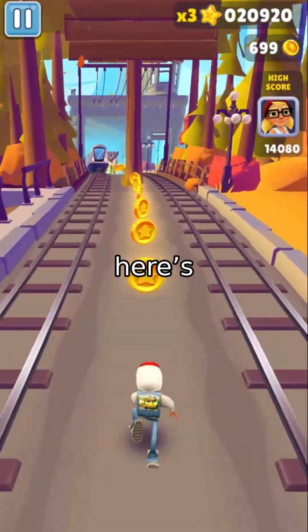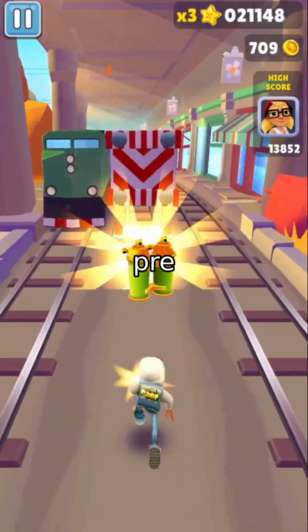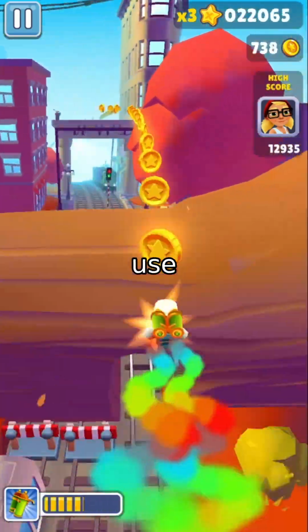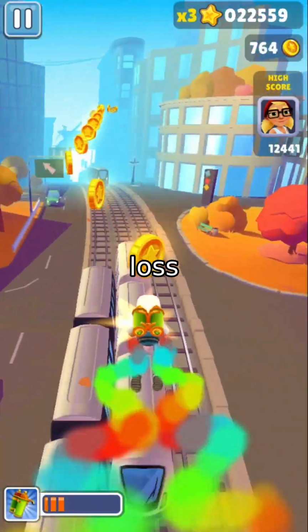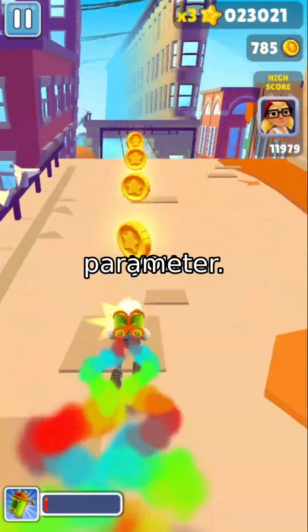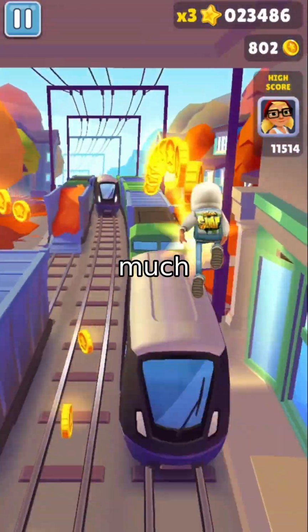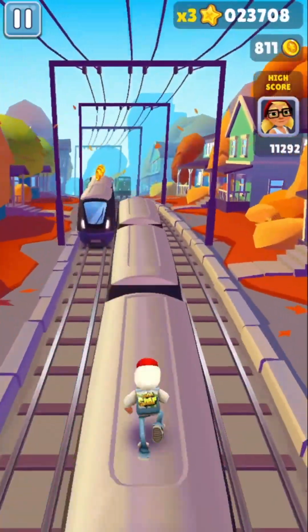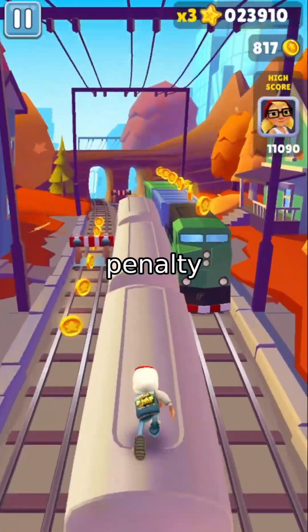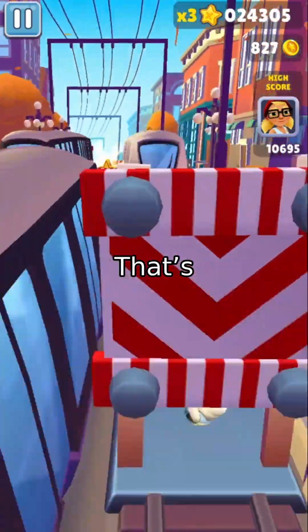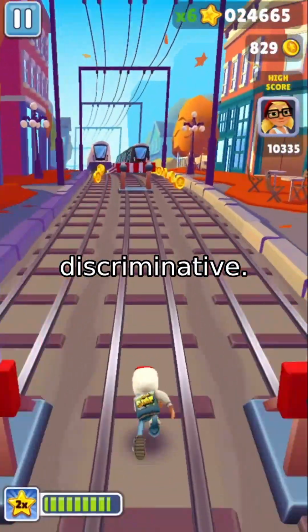Here's the twist. We do have domain labels during pre-training, but we're not using them to classify domains. Instead, we use them to intelligently adjust the contrastive loss, specifically the temperature parameter. You might recall that in InfoNCE loss, the temperature parameter controls how much penalty we assign to negative samples. A smaller temperature increases the penalty on hard negatives, samples that are similar to the anchor but not the same. That's useful because it pushes the model to be more discriminative.